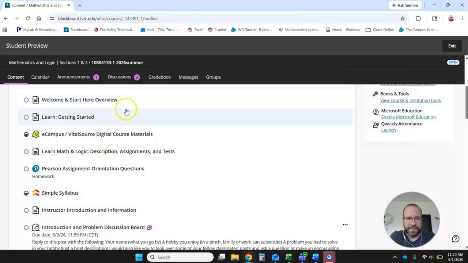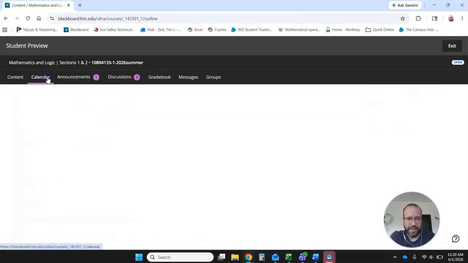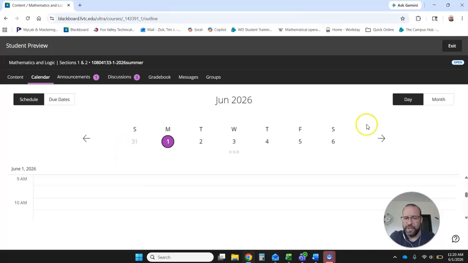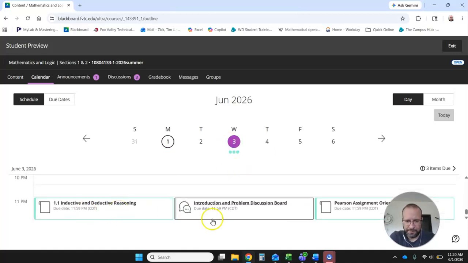The other easy place to go is the calendar. So this should have dates for all your courses, depending on how your other instructors have it set up. You can see here on Wednesday we've got some dots. If I come here and look, here are those 3 assignments I have to do.